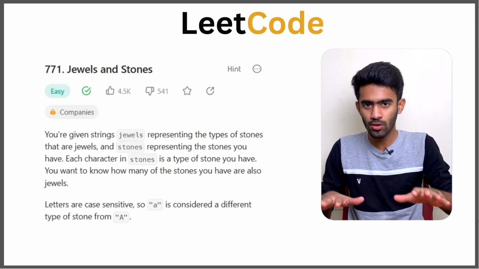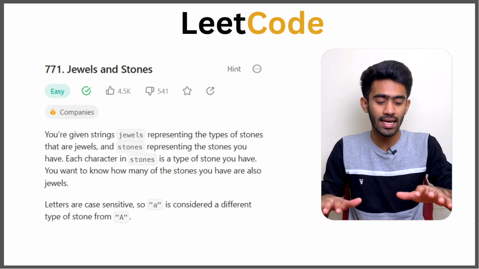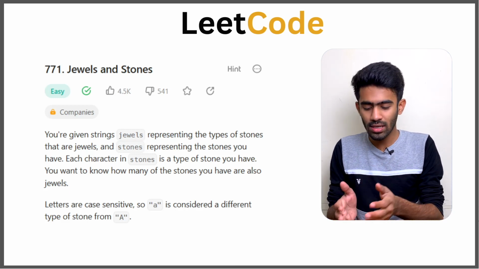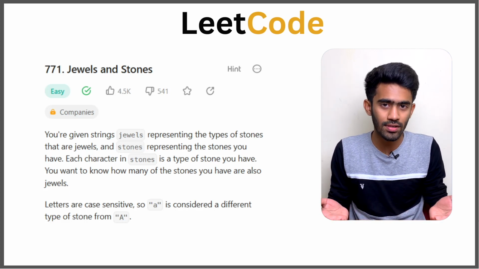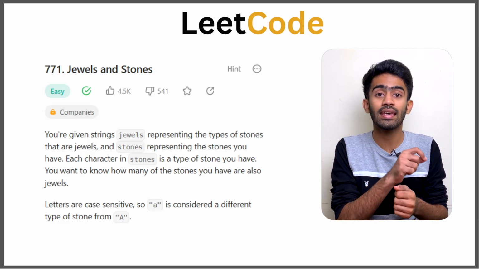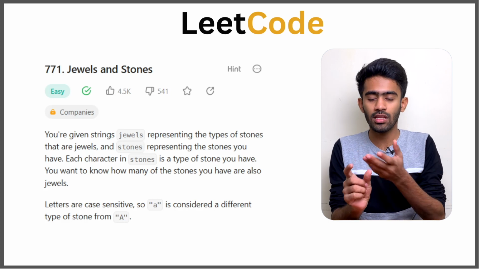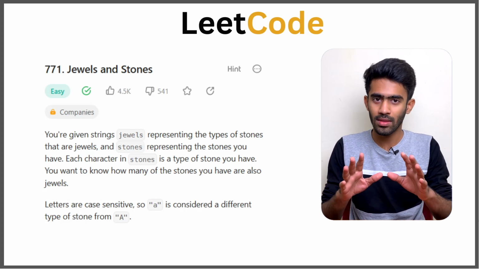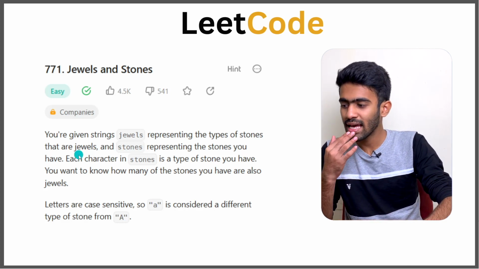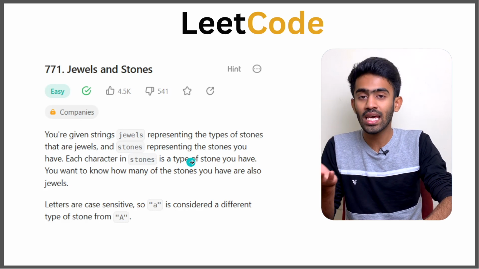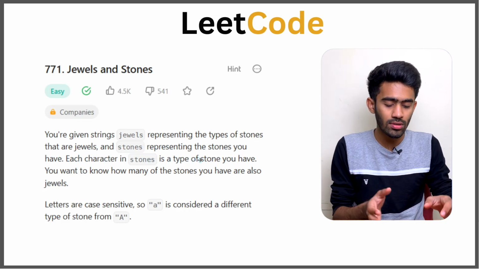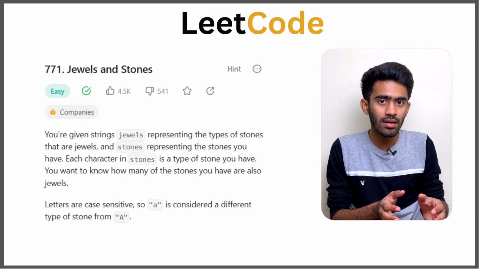So we are given two strings. One is jewels and the other is stones. Each of these strings is a collection of characters, and each of these characters represents either a jewel or a stone. Let me make this clear. Each character in stones is a type of stone you have. So these are the stones that we have in hand.